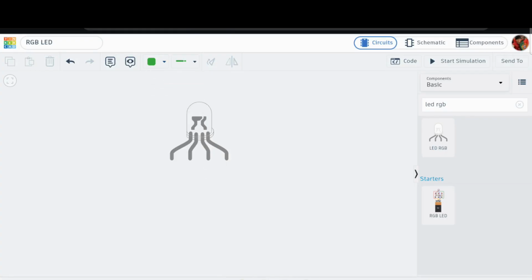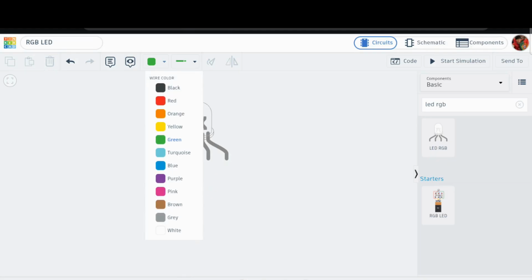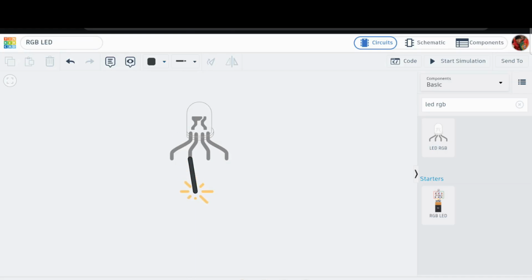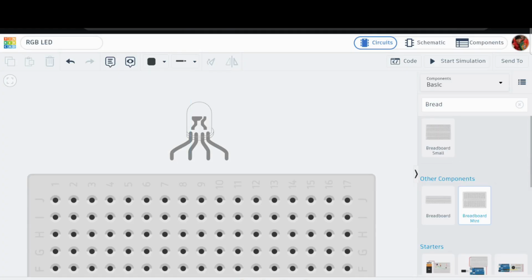Now I'm gonna mark the cathode and teach you about the pins before I start connections. Okay, this is the cathode. Okay, wait, I can't connect this wire anywhere. I'm gonna get something to connect this. Okay, got a breadboard. So black is cathode, which is also the power.